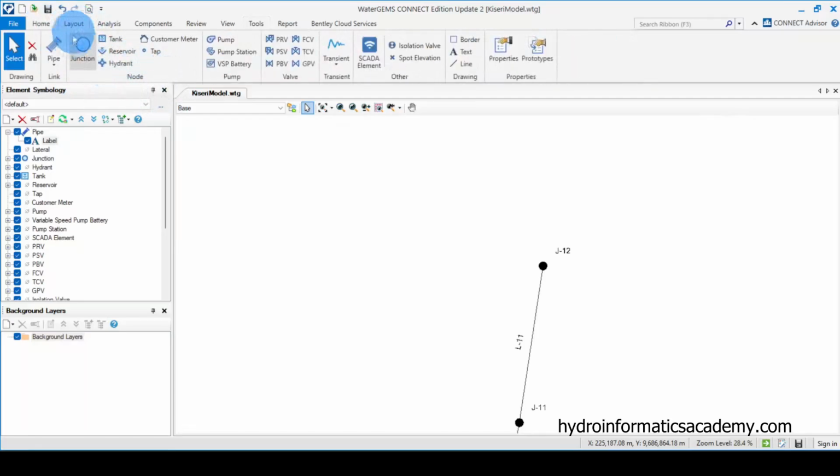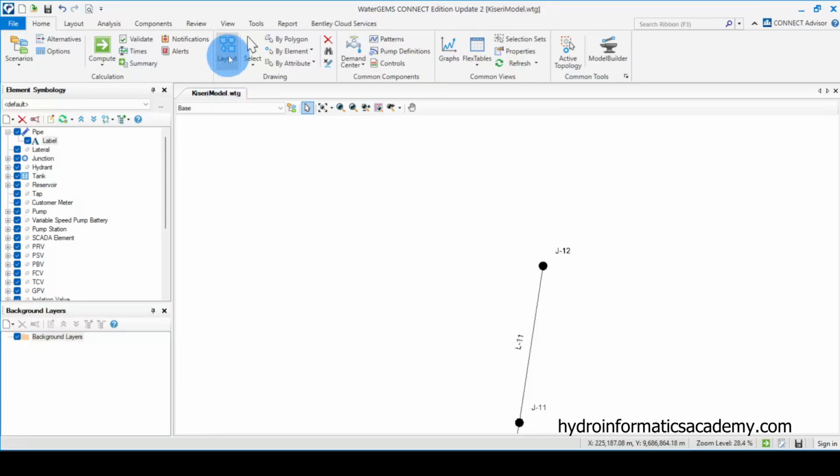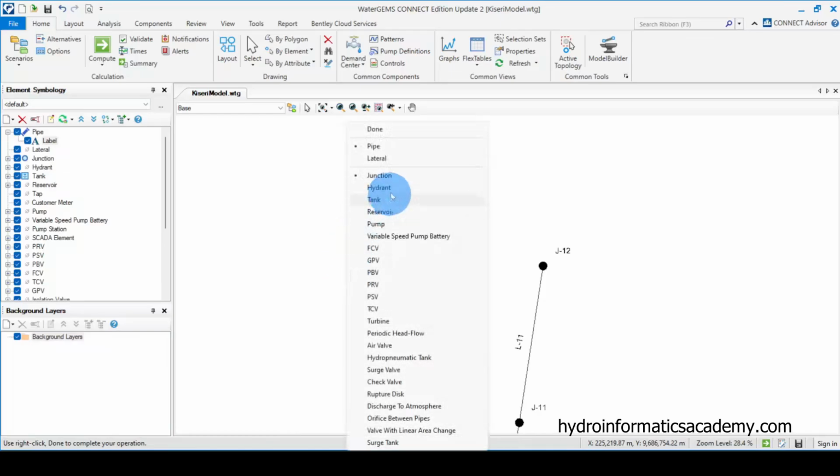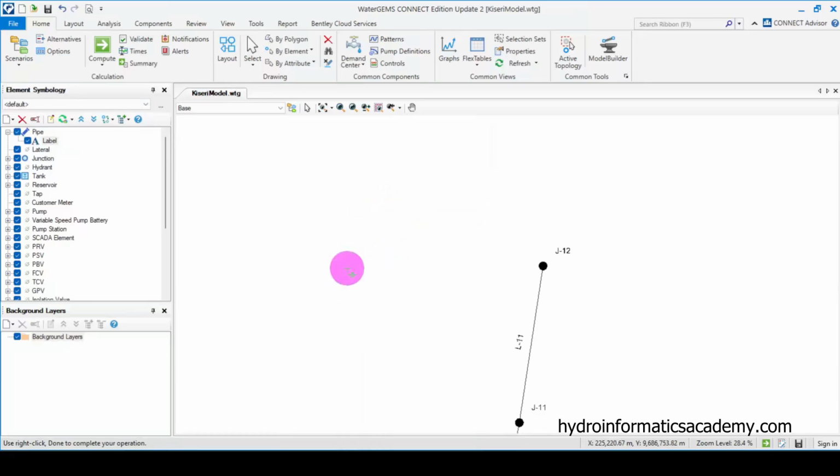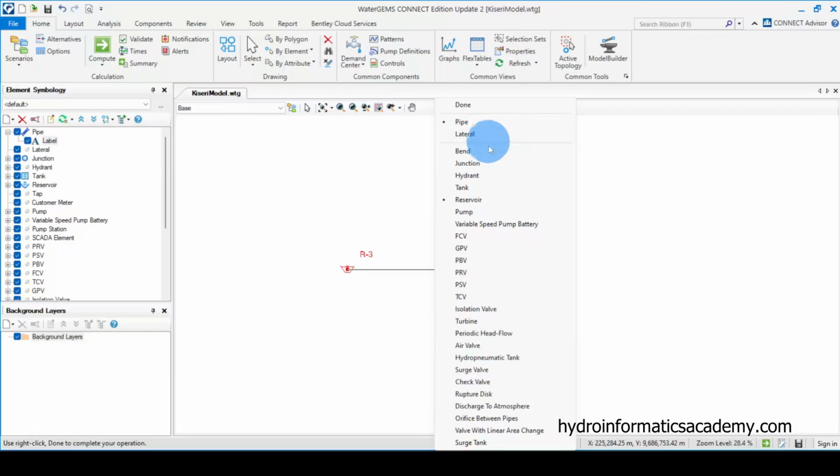To do that, we have two options. We can go with the Layout tab, and we can also select this one. Let me select this one first. If I click this Layout, around this area here, you can see Junction is active, but I don't want to introduce the junction, but rather the reservoir. To achieve that, I have to right click anywhere. You can see we have these options. I want to select the reservoir, then I'll click somewhere here. Then I will right click again and select the pump. Where is the pump?